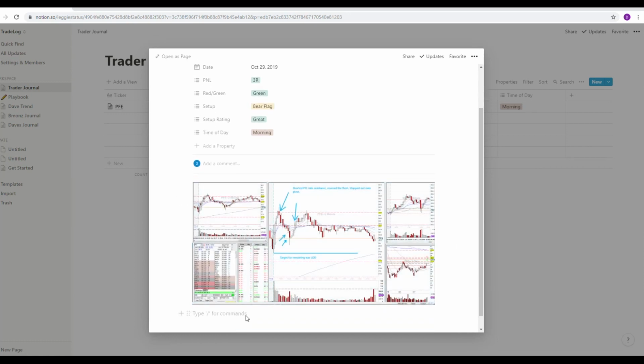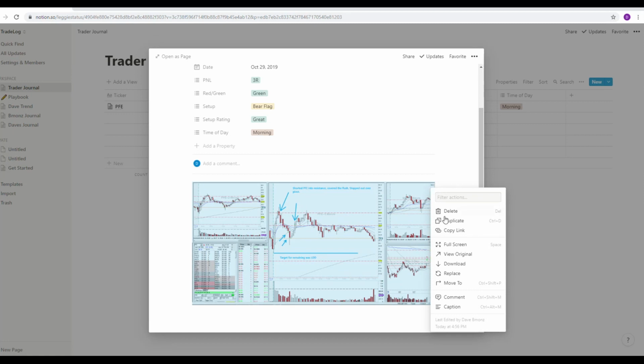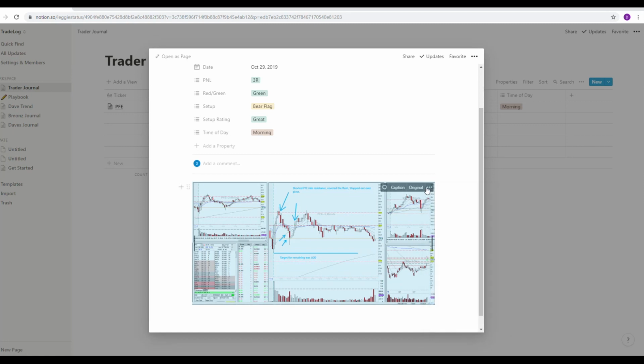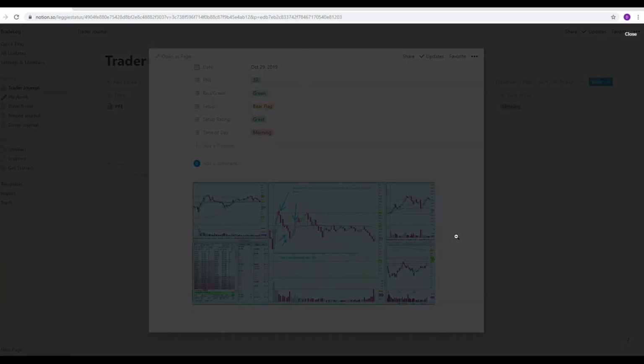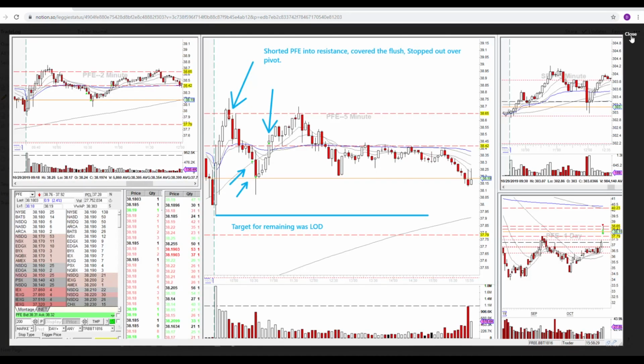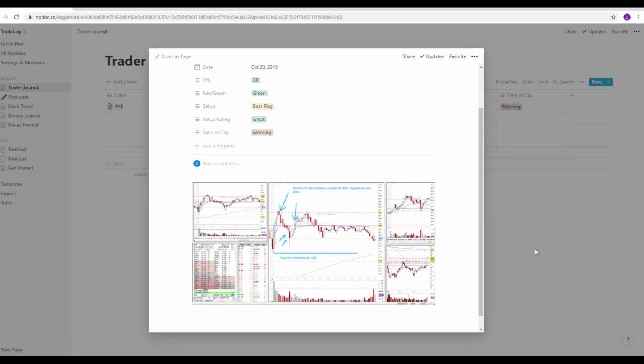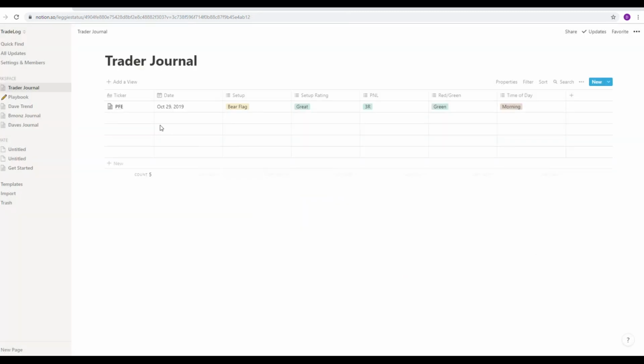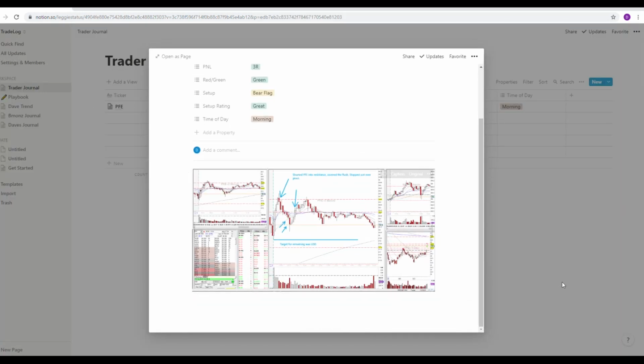Below the photo, you can also type whatever you would like. You can type additional comments on the trade, your playbook, whatever you want. You can also click these three dots right here, and you can full screen the photo so you can see the photo better. Now we just click anywhere on the screen outside of there. Now PFE has a document attached to it, and that is the photo.